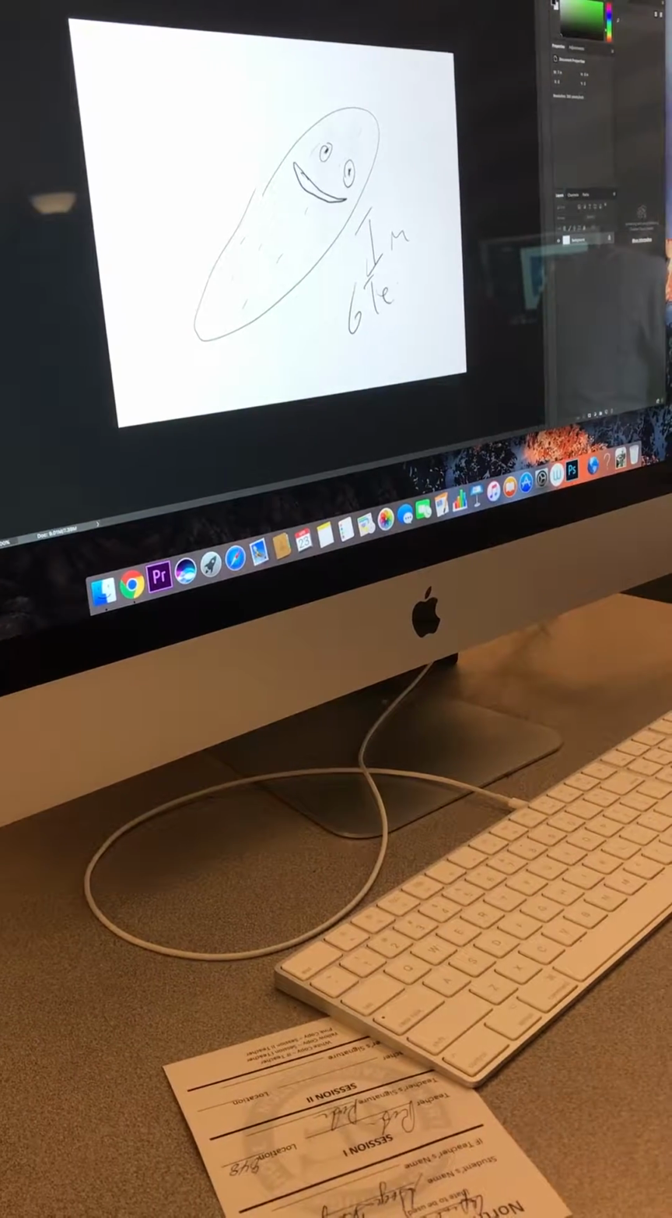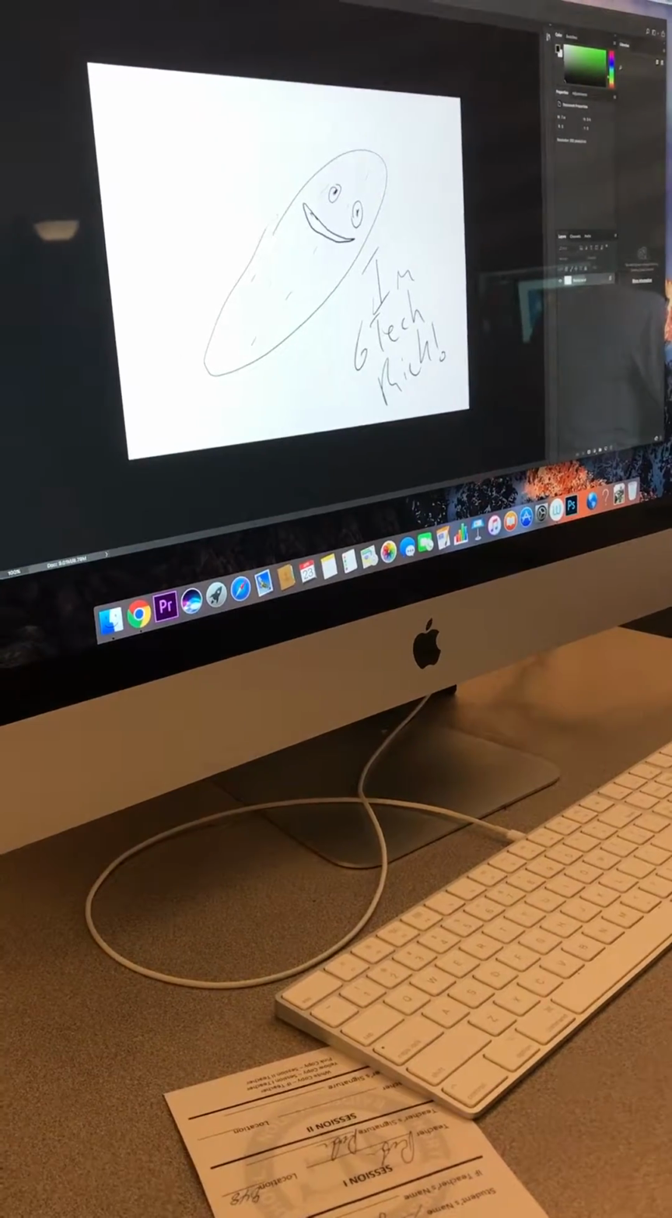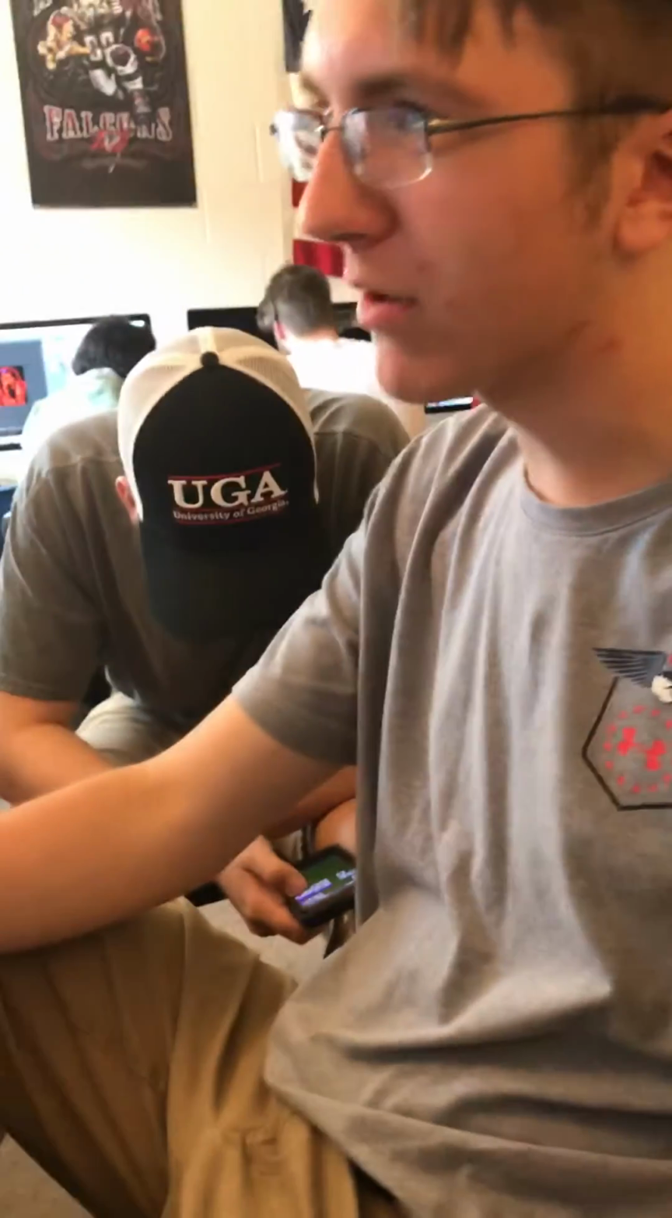6 Tech Rick. How do you rotate an image? And there you go, ladies and gentlemen. That's how you draw yourself a nice Pickle Rick on a Mac computer.